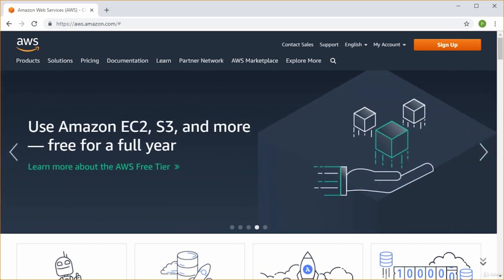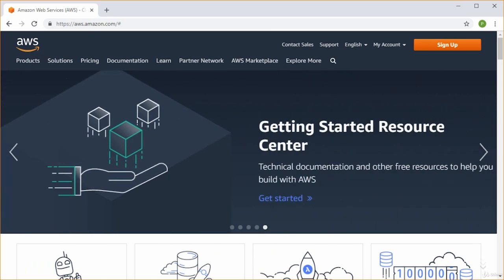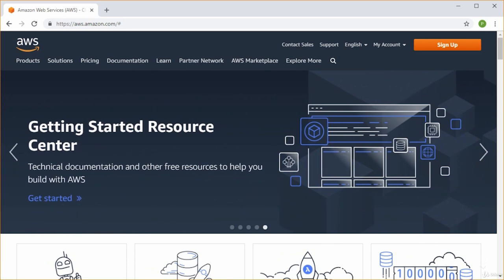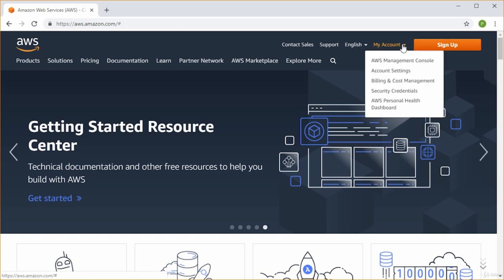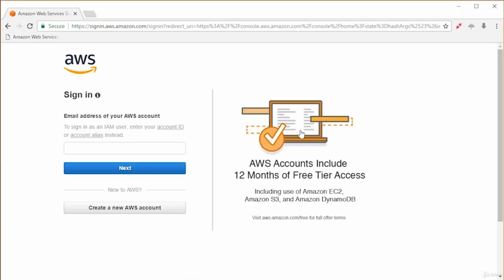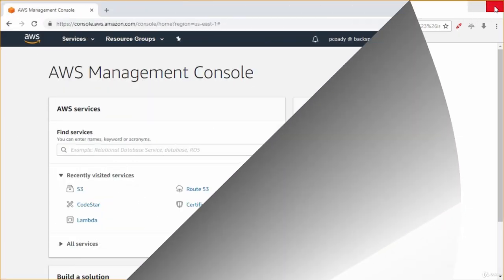Before we start the lab, you need to make sure that you have signed up for an AWS account. If you haven't, click on the sign up button up here at the AWS website. Once you've completed that sign up process, make sure that you take note of the email address and password that you used to sign up with. Once that's done, you can go to My Account and select the AWS Management Console. Then you can log in using the email address that you used to create your account and the password that you used as well, and you'll be in the AWS Management Console.